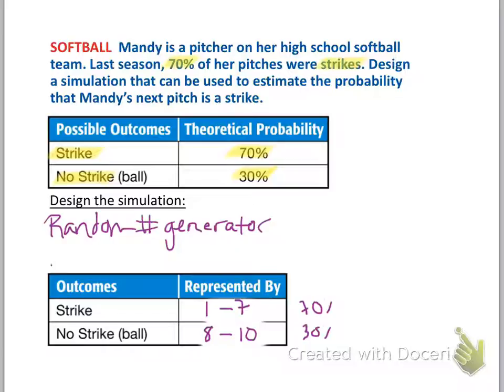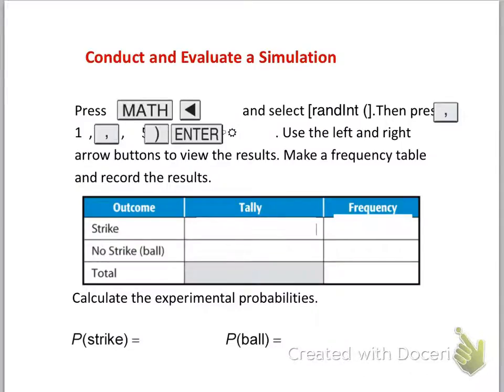Okay, so let's figure out how to do this on our calculator. You're going to press the math button and the left arrow, and you're going to select the option random integer. Okay, we got some things covering up here. I took a bad screenshot. I'm pretty sure you need to press 1, 10 and close the parentheses. That means that you're going to get numbers between 1 and 10.